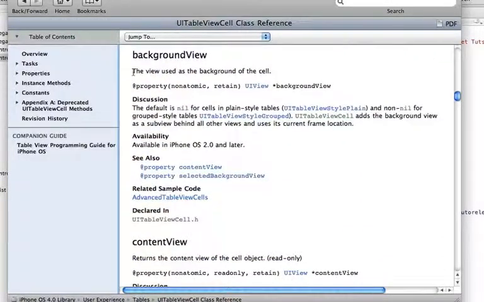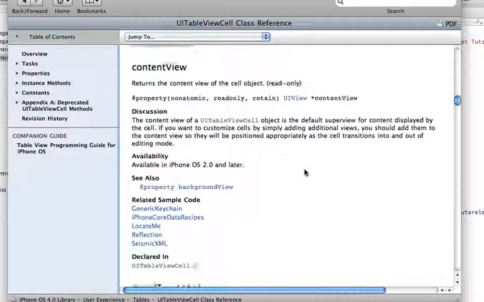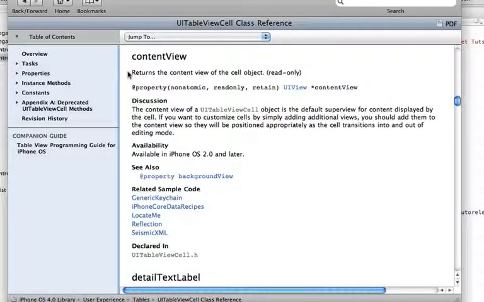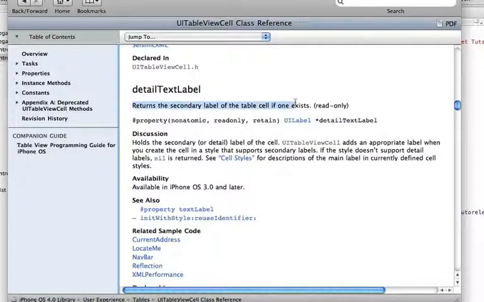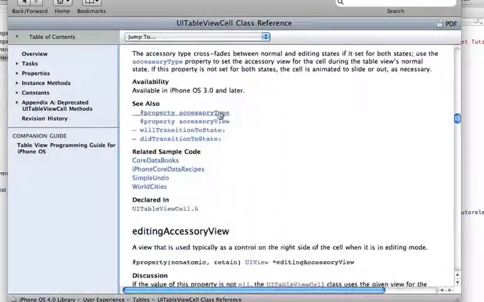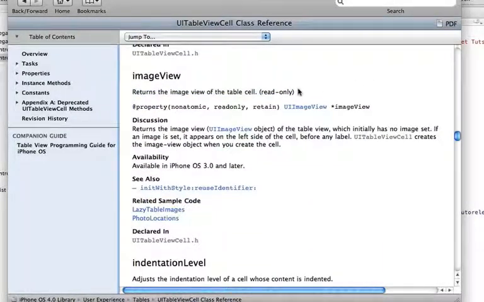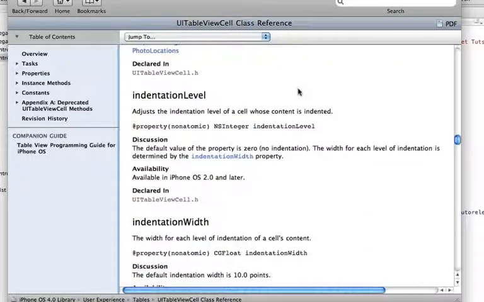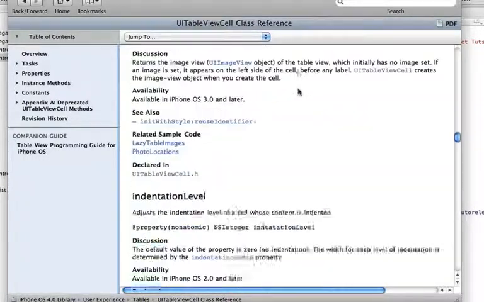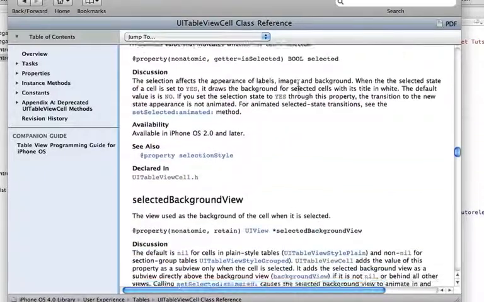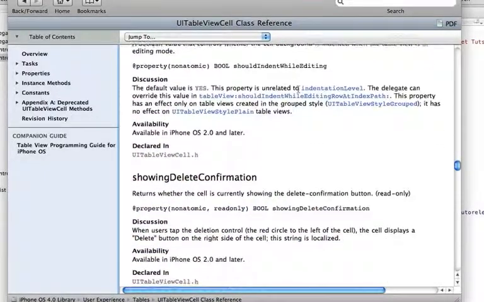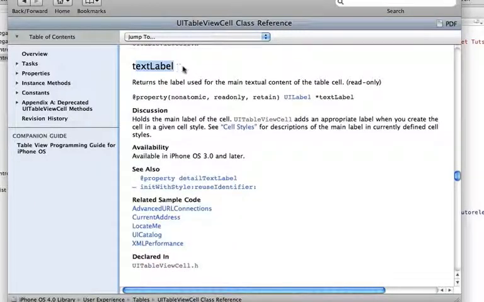Then there's a background view, which uses the background. There's the content view. Now this is what holds all the other views, the other 4 views. There's a detail text label, which returns the secondary label, and if I'm not wrong, the final one should be the image view. So this returns the image for the table cell. And sorry, there's one more view, and that's the, let's see, text view, I guess. Yeah, there it is, text label. And this is what represents the black big text.